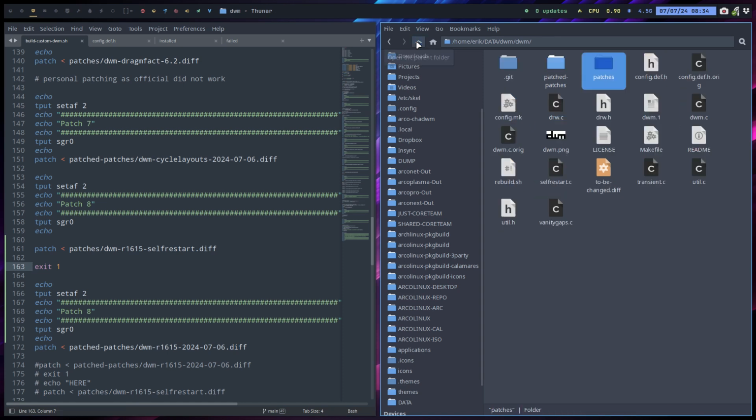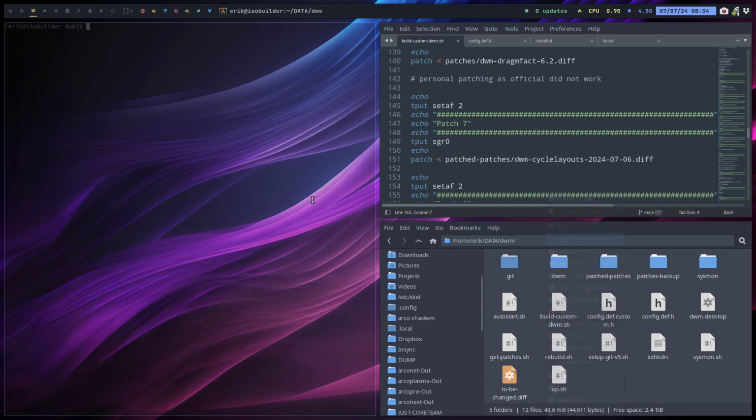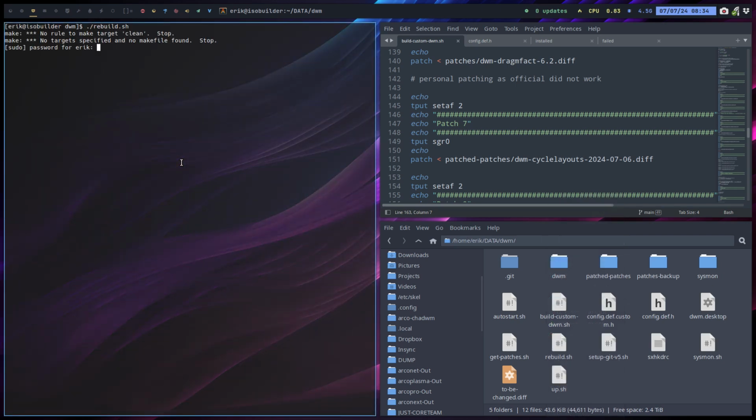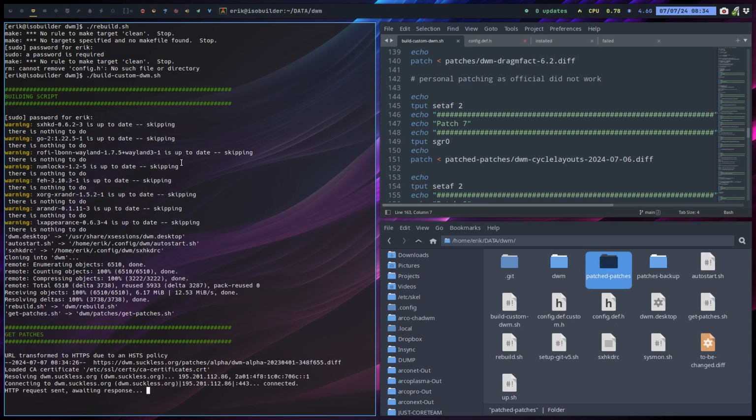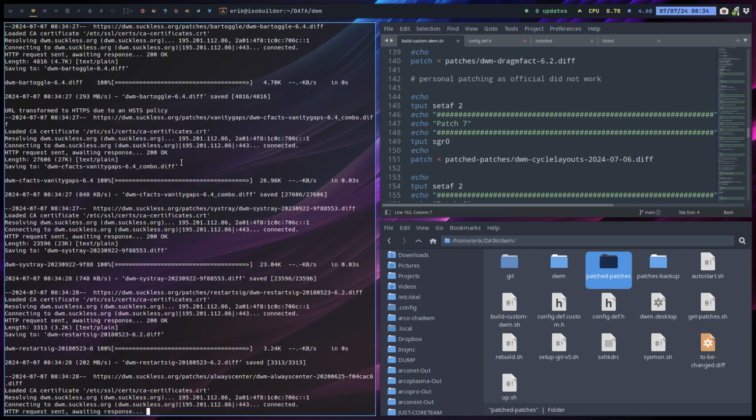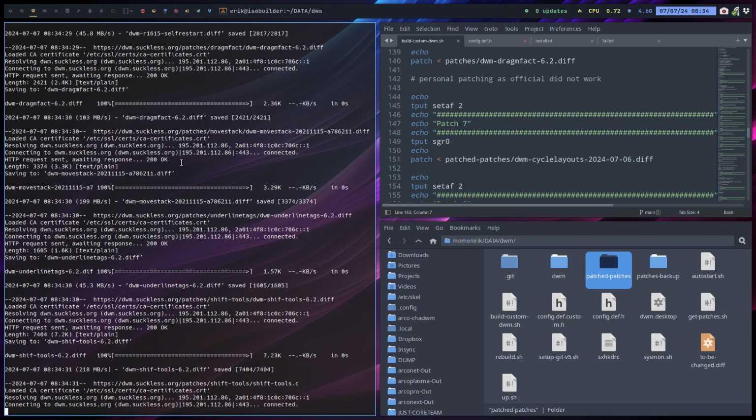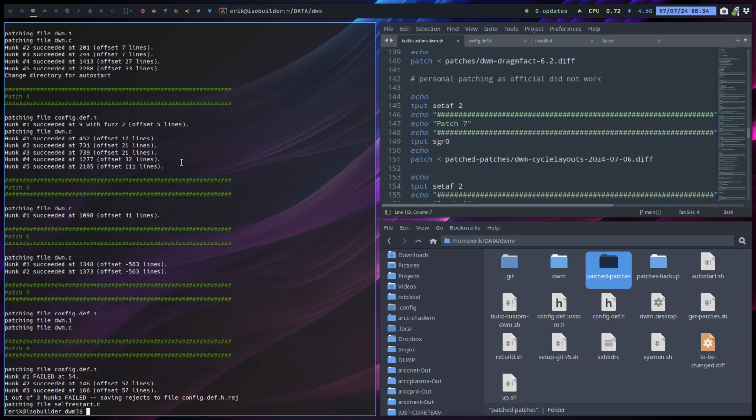So if I build everything again, I'm going from scratch again. Always a good idea to clean up. No, not that one, Eric. But the build, it's going to go through all the motions. It's getting the official diffs, and we get a patch 8, which is failed, right? 1 out of 3 hunks failed, and that's number 8.